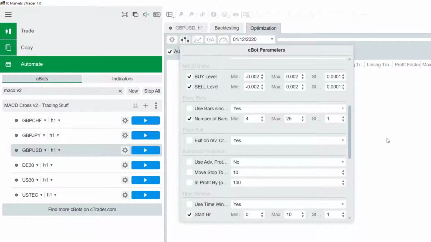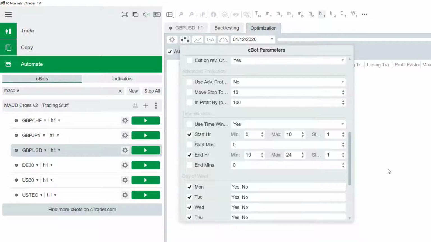Next we have the use bar since, which we set to yes. Then we have number of bars, and I set this to a range of 4 to 25. Exit on reverse cross we set to yes. Use advanced protection we set to no, so make sure you untick all of these boxes.